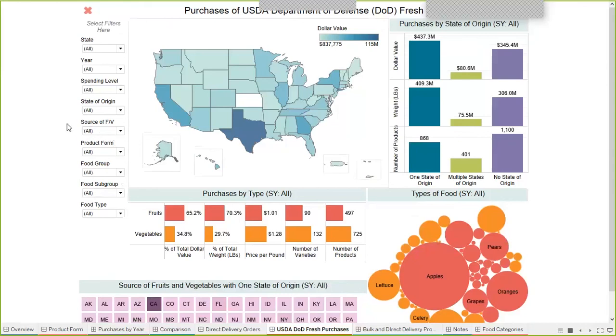Therefore, if you want to see all purchases for products that came from California, you can use this filter to see that. The map will adjust to show the states that purchased those products from California. The product form tab lets you see products by form, and we define form as fresh, whole, or pre-cut.